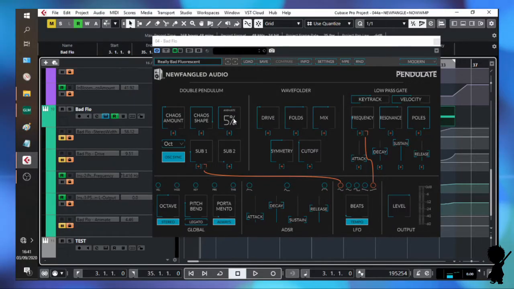Let's take a look at the animate option. I really like this one. This is great for adding movement and a kind of shifting texture. As an example, let's take this virtual instrument, Really Bad Fluorescent, which I'm using in the production, kind of like a riser effect. Let's have a quick listen to it as it is right now.